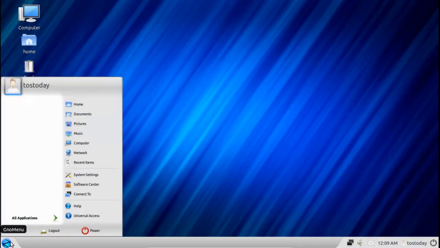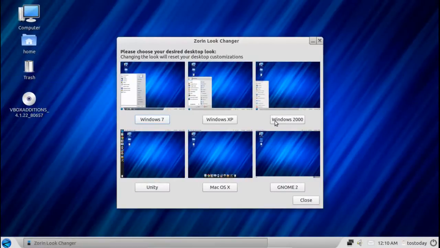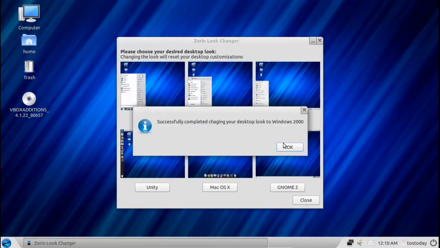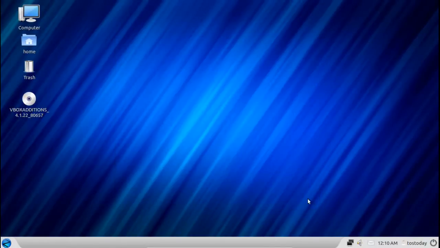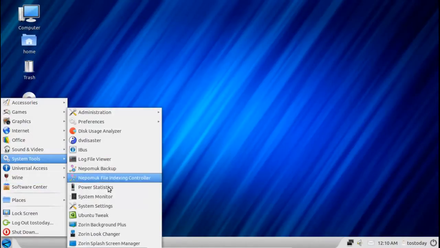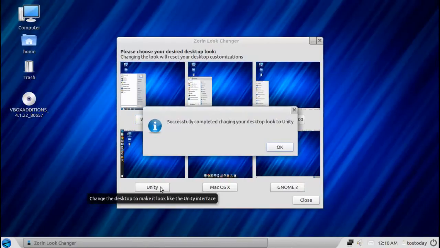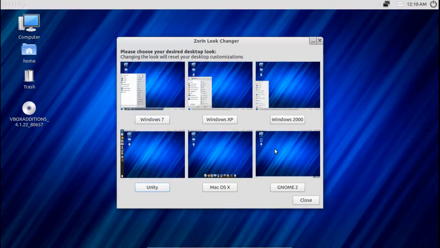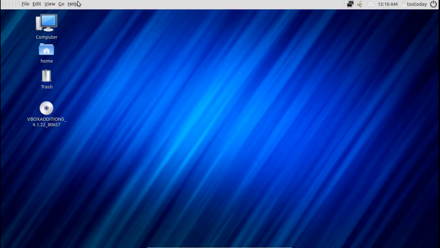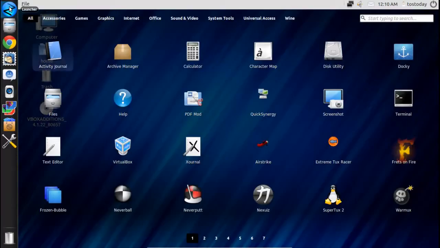All right, let's go to the, let's see, All Applications, System Tools, and the ZORIN Look Changer. Okay, let's try Windows 2000. And now we have something that looks like Windows 2000. Okay, System Tools. ZORIN Look Changer. Let's try Unity. And as you see here, we have something that looks like Ubuntu Unity.